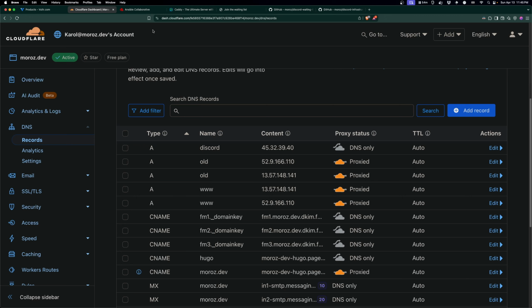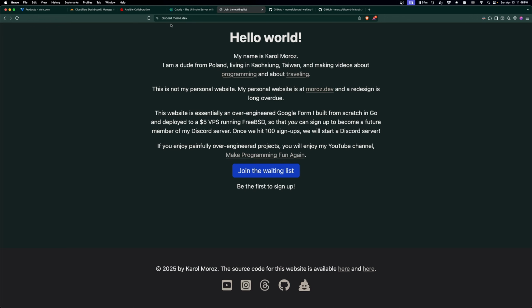And then I had to set up a DNS record, more specifically an A-type DNS record, and this means that whenever you reach discord.moros.dev, it's going to resolve to this IP address. Also, the website itself is going to be hosted at discord.moros.dev.